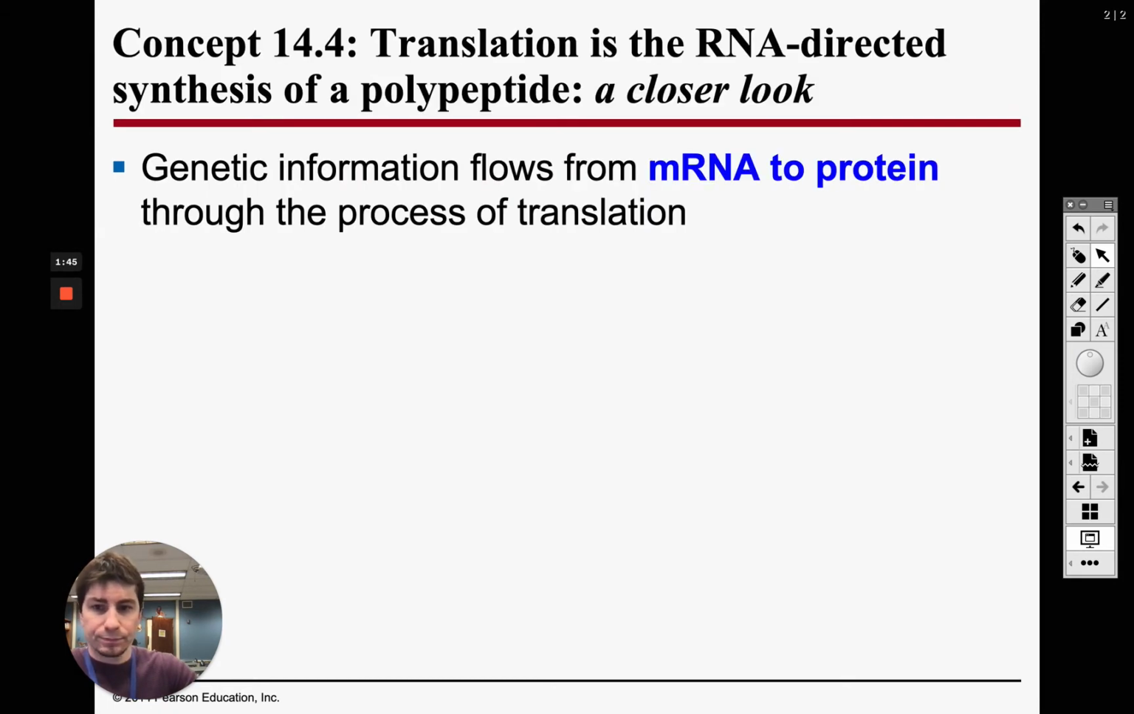All right. So that's it for transcription. Now we're going to get into translation. Translation is our process, as we talked about earlier, of going from mRNA to our amino acid, or our polypeptide, or our protein sequence. So there are a bunch of different ways we can say that.